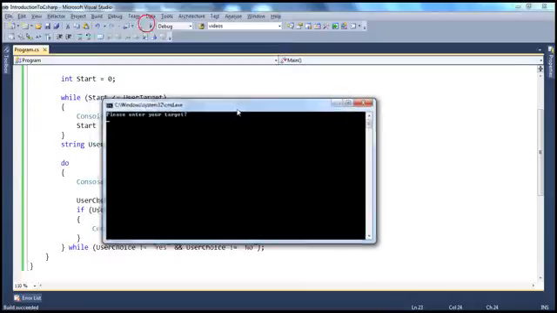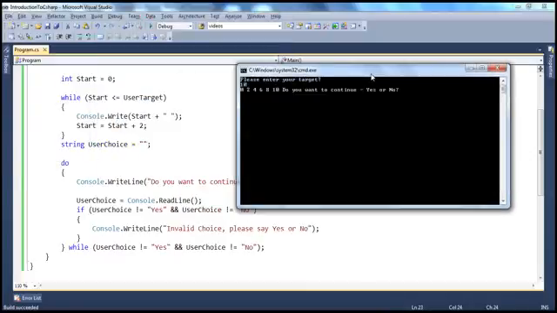It's asking me, please enter your target. Let's say 10. It prints until 10 and it's asking me, do you want to continue? Let's say I type some garbage here. It says invalid choice. Please say yes or no. Do you want to continue? Again, I type garbage. So it's now in this loop. As long as I don't type yes or no, it doesn't get out of that loop.